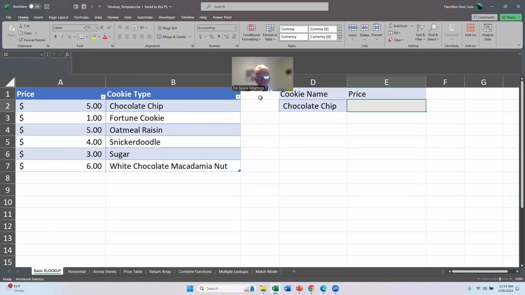Okay, so now the first one that we're looking at is just a real simple XLOOKUP. So we have our price, we have our cookie type. Over on the left-hand side, we have the fact that we are looking for the chocolate chip cookie and what is the price of the chocolate chip cookie. Now we can very easily go in over there and see, well, it's $5. But if you've got hundreds of thousands of rows of data and you don't want to look that up, then the XLOOKUP is the way to go.